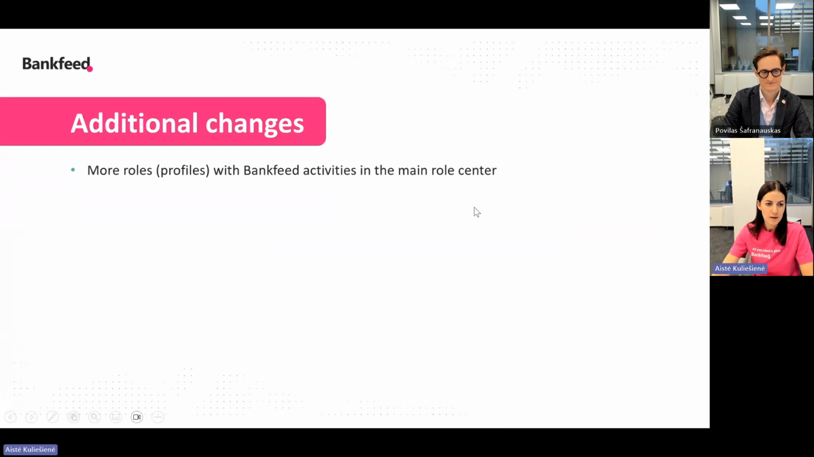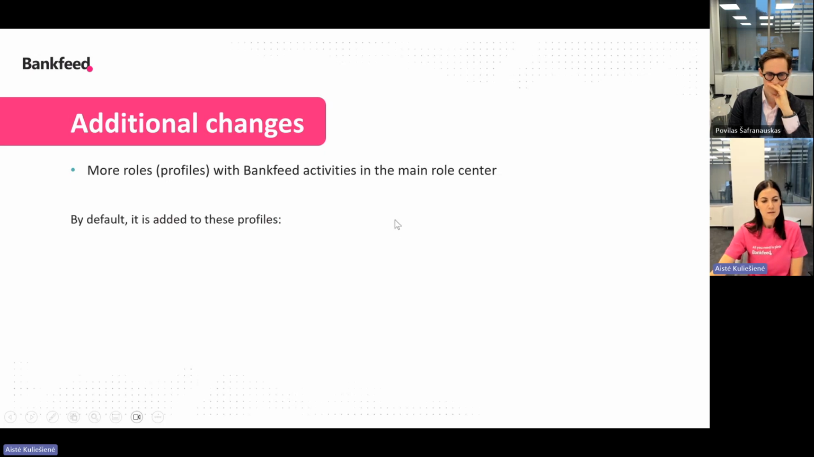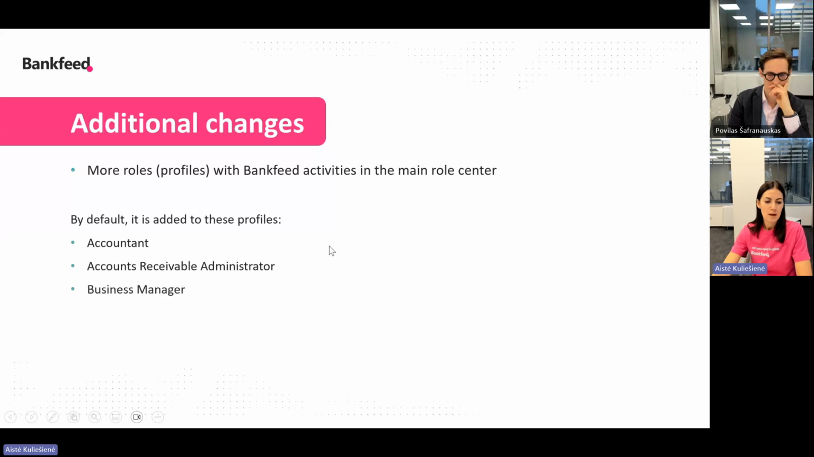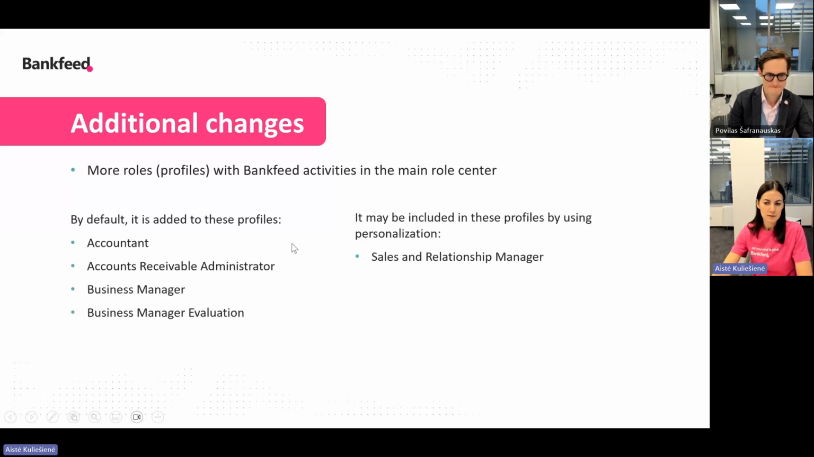As requested by customers, we can find Bank Feed activities fields in more roles. In main, you can find Bank Feed activities in the main role center. By default, it is added to these profiles, and you can include Bank Feed activities fields using personalization in these roles.